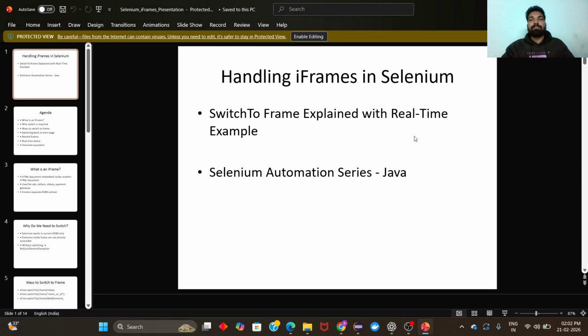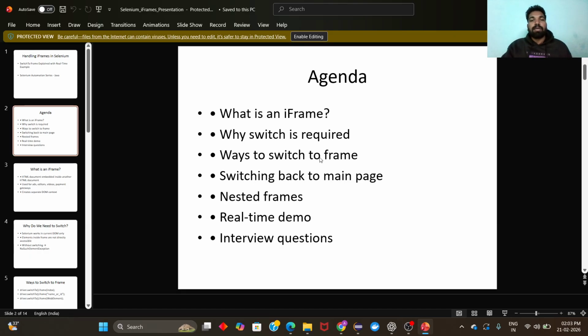So in this video, we'll be looking into handling iframes in Selenium. I will show you what an iframe is, how to switch into it, ways to switch to iframes, switching back to the main page again, nested frames, a real-time demo, and an interview question as well.